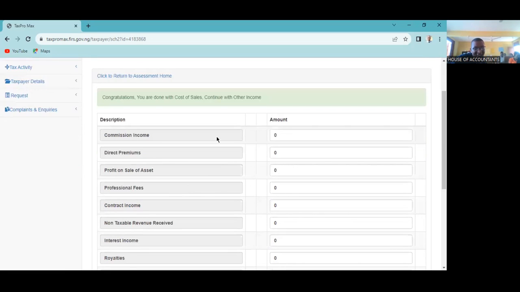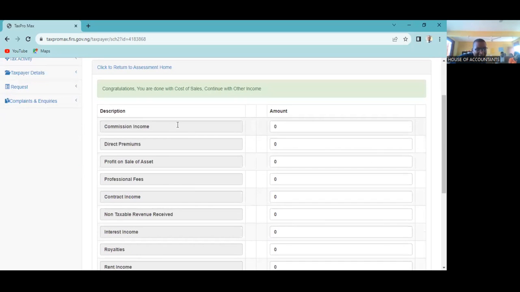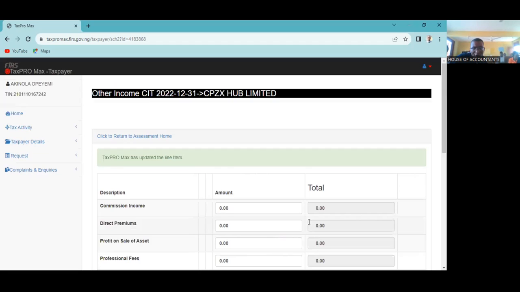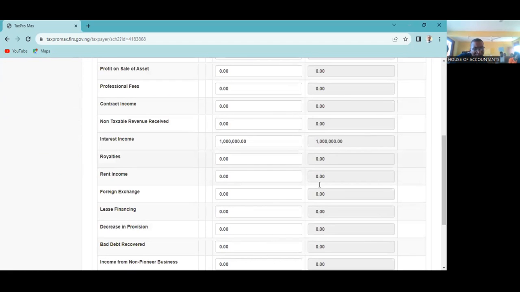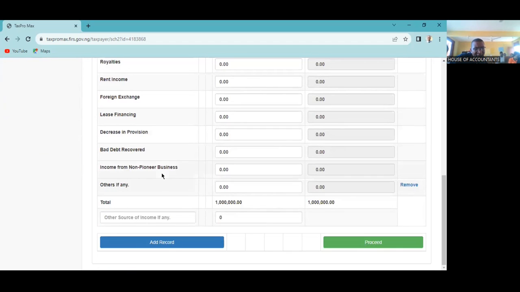So let's assume there's additional income, maybe like investment income. Do we have anything like investment income here? Let's say interest income. So let's assume that one is 1 million naira. If you look at it, you will see that it's here already. Any other thing you can think of?